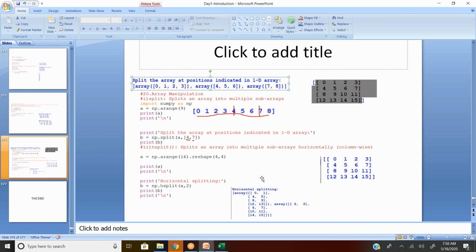And print the array vertically if you want. This is horizontal only, no? With hsplit only, you can get it like this. Something went wrong. This is the 4 by 4 array which I created with reshape, and then horizontal split a comma 2. 2 numbers I want to take, so I'm getting 2 columns horizontally. I used 2, so 2 splits. Any questions on horizontal split?